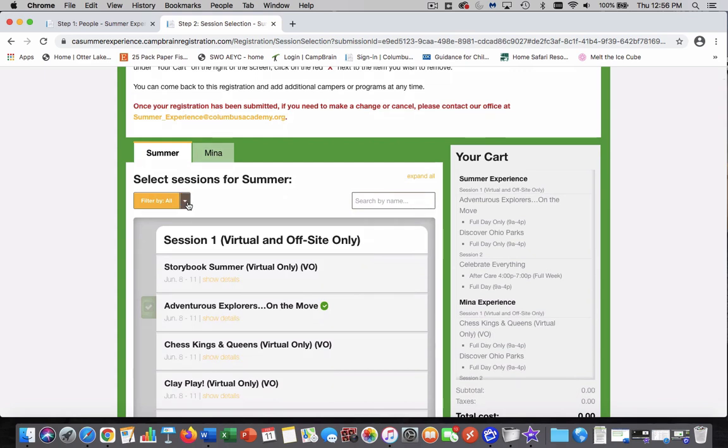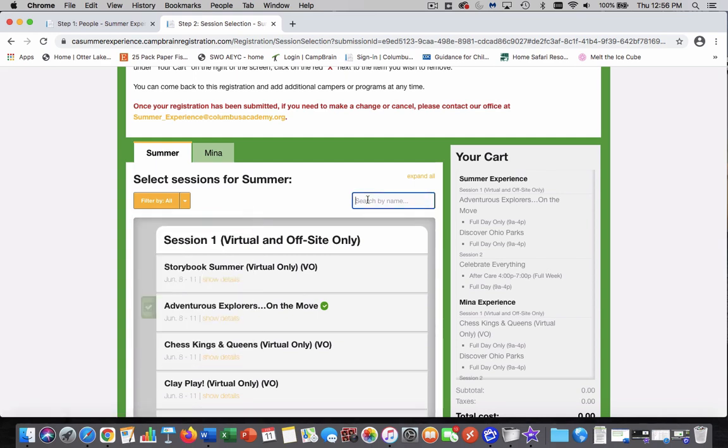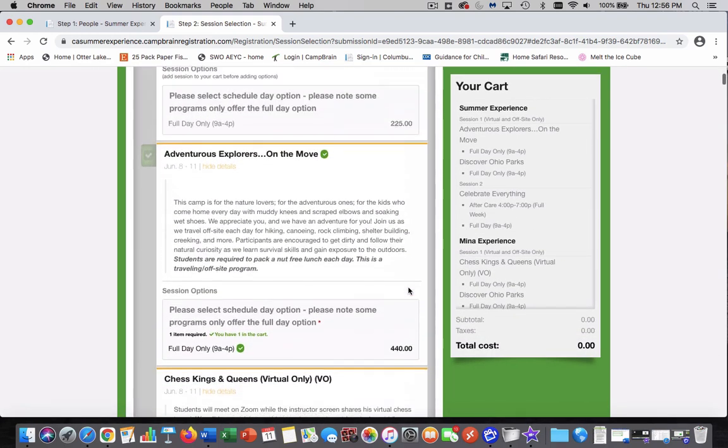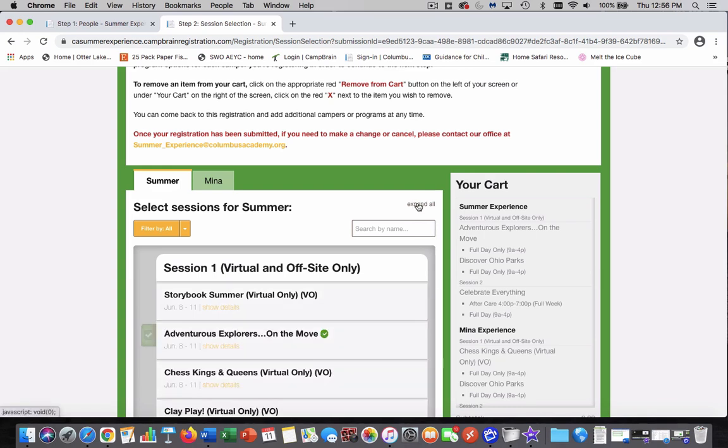There is a filter by drop-down where if you click on that, you can search by the session week. If you know the program titles that you want to register for, you can input them here to search by name. If you want to view the class descriptions for all of the programs, just click on Expand All, and those will become visible. We're going to collapse that for now. So to add a program, you're going to click on the program name followed by the green Add to Cart button.